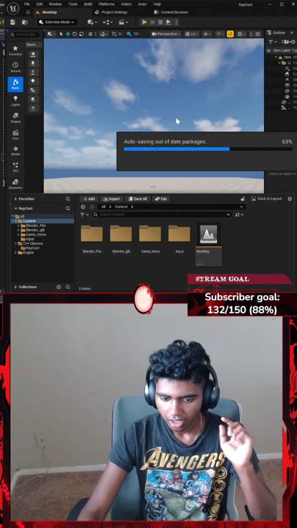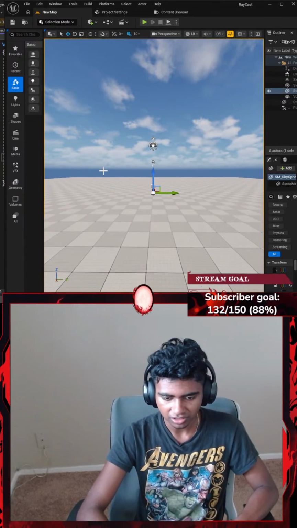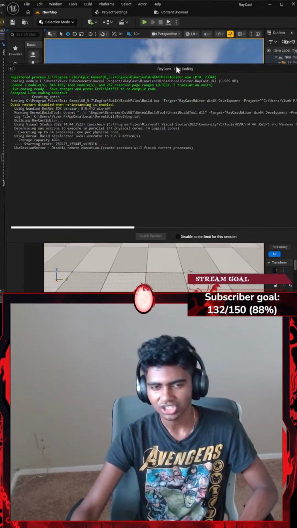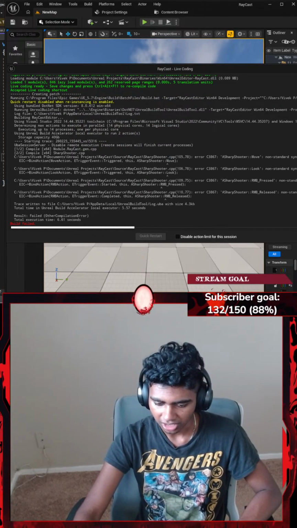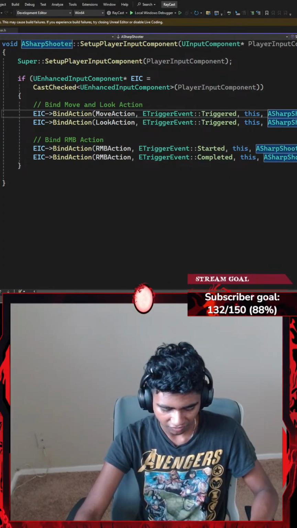Finally. Okay, now that the import has been completed, I'm going to hit Ctrl Alt F11 to compile my code. Let's get live coding up here. I guess there's just a few more steps remaining right now. Oh my gosh, not an error again. Oh, there we go. I'm glad it's an easy fix.